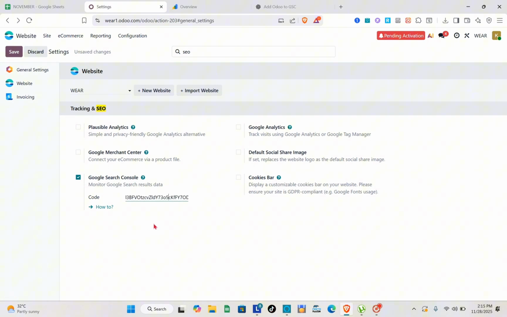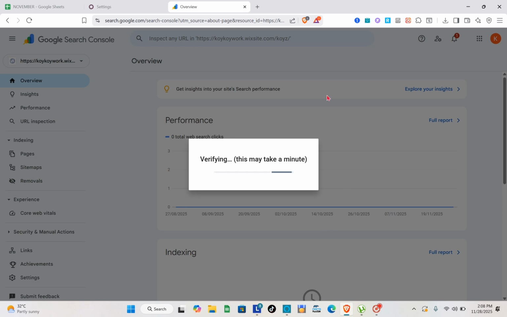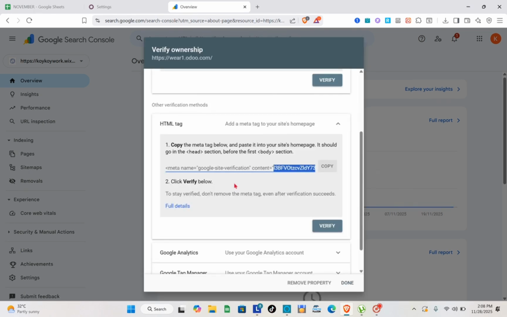Once you're here, do not forget to tap on the save option that you can see at the top left. So tap on the save option after that. Once you paste the code, go back to Google Search Console and tap on the verify option. After a couple of seconds, you'll be able to see that your Odoo website has been added to Google Search Console.